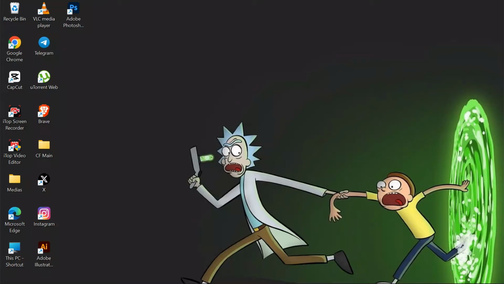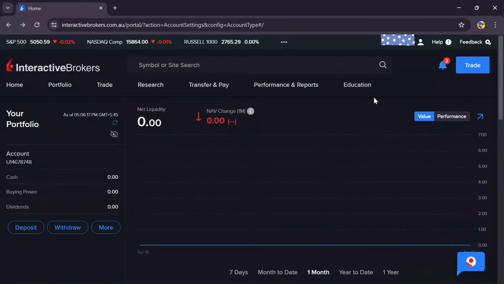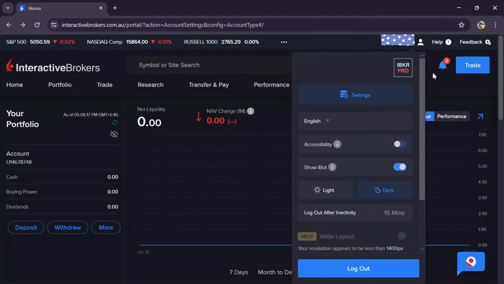Now in order to do that, just simply open any of your browsers or the Interactive Brokers application and log in to your account. After logging in, just simply click on this icon here, and after clicking on that icon, go to the settings option.